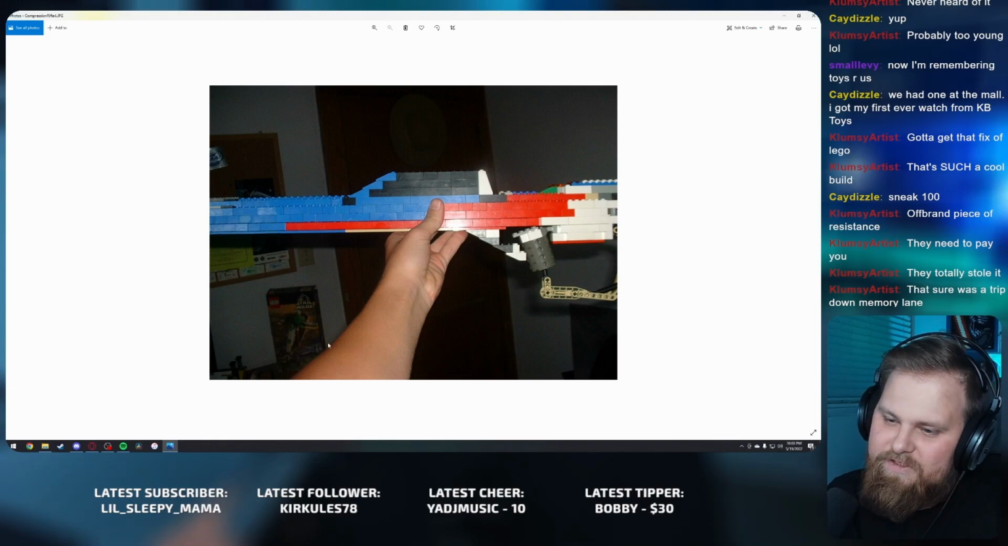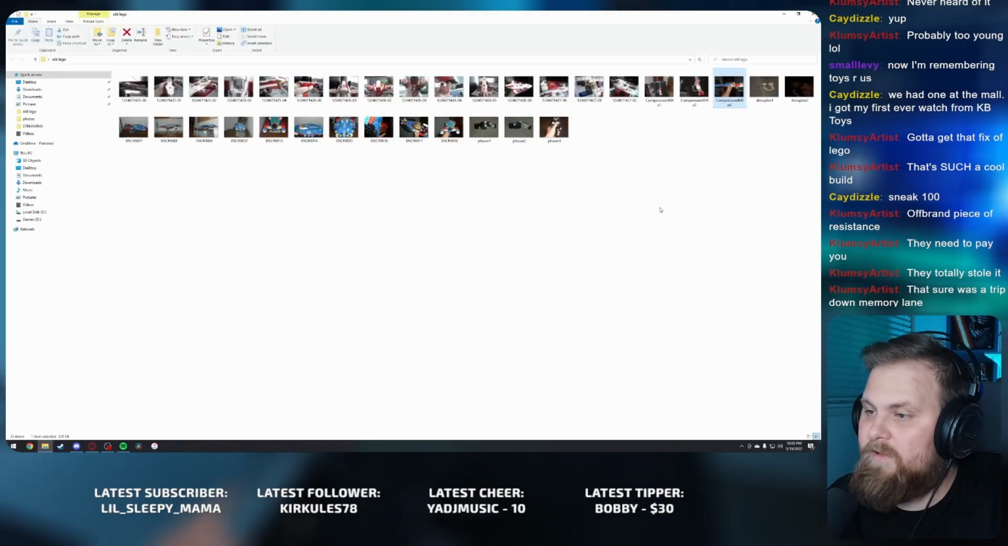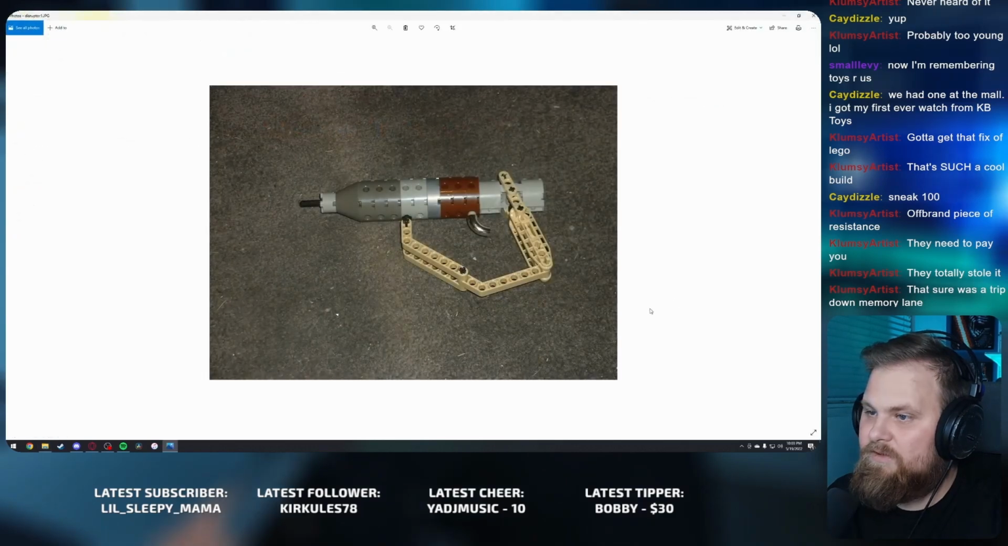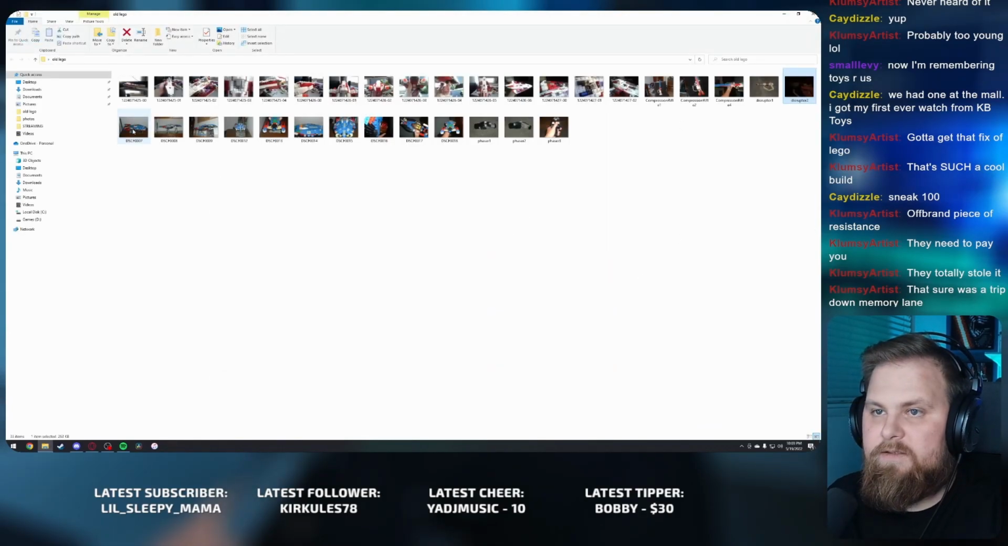Oh, there's the box for the slave one. I wish I still had that box. I should have kept that box, man. Wow, this is like a trip down memory lane. It really is. Here's a little disruptor. Little hand pistol. Hold it like that, just to show you how to hold it with my little sausage hands.